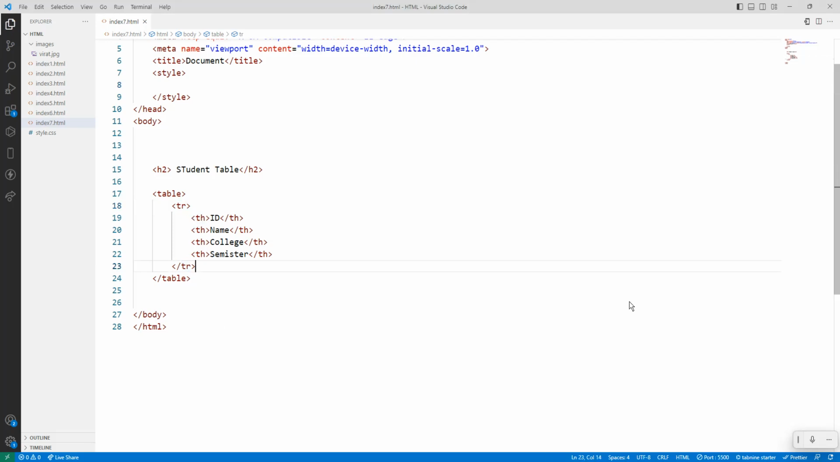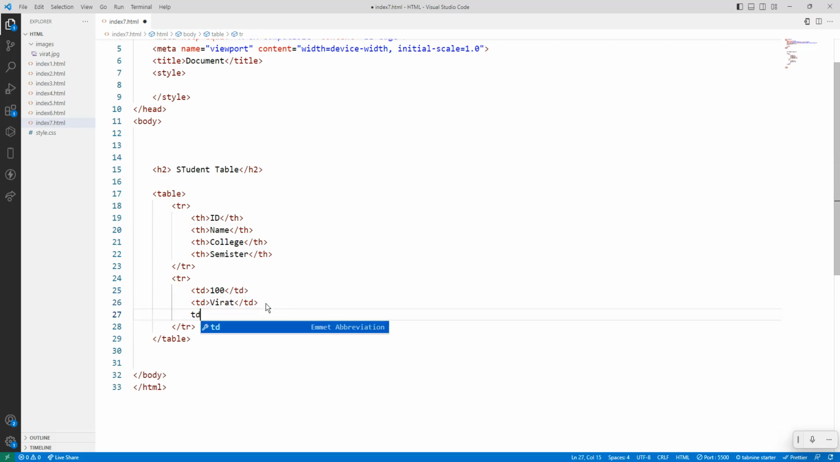Next, I want to display one more table row, then table data. The USN will be something like 100, and one more TD for the name. The name should be something like Virat, and one more TD. College is RV college, and another table data, and semester will be fifth. Okay, so this is a table row.